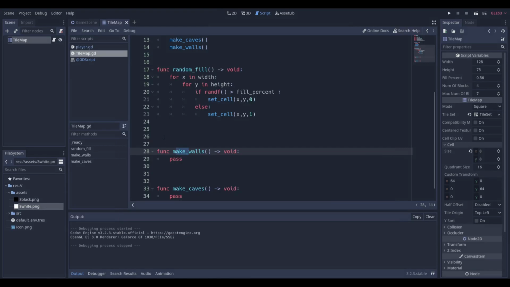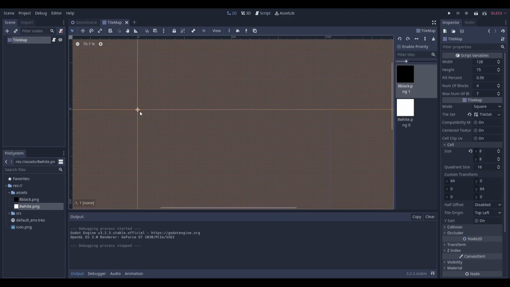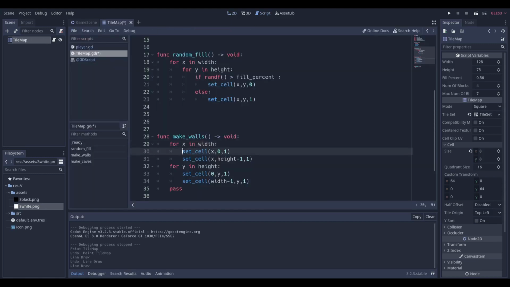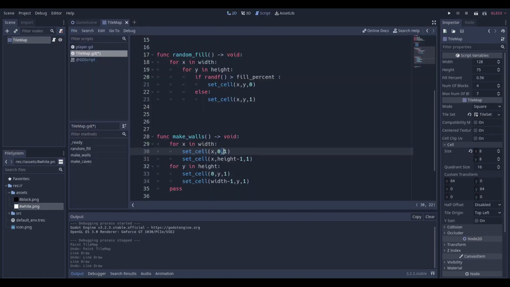Well, we could easily say something like for x in width. So we're just going to be looping over this, and we're basically going to be saying set cell x 0 1. What does that mean? So let me just get rid of this so you don't think it's already there. x, 0, 1. So x increases, it's going to be 0, 1, 2, 3, so this is ever changing. 0 means on the zeroth position.